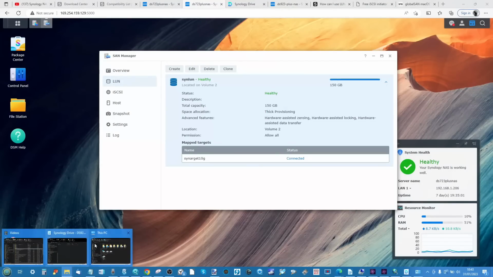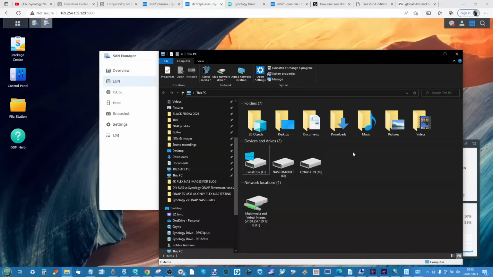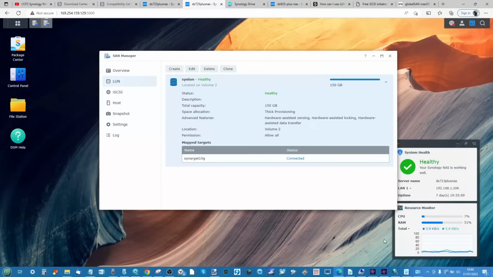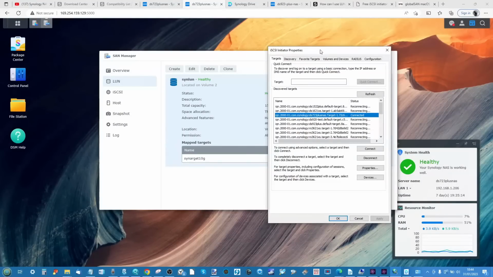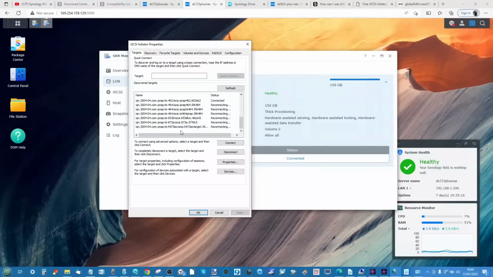However, we've only done the NAS side. Now we have to make it visible on our local side. And in order to do that, you need, in my case, an iSCSI Initiator. This is a tool that manages the connections between the connected Windows system and the remote level storage.